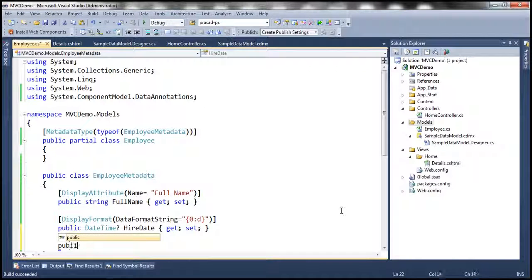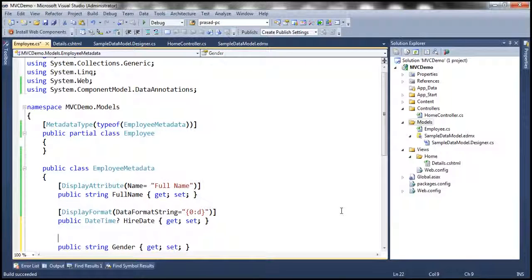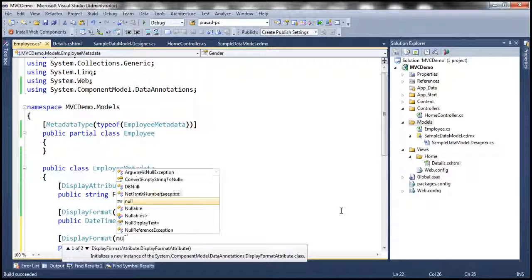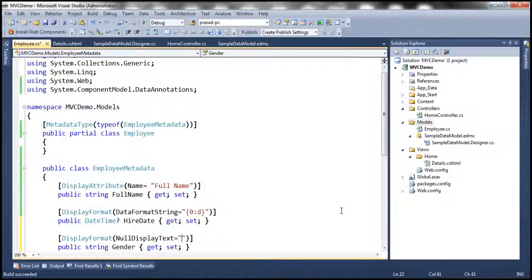So public string gender, and let's use display format attribute, and the parameter is null display text, and then we can say "gender not specified". So let's build this.